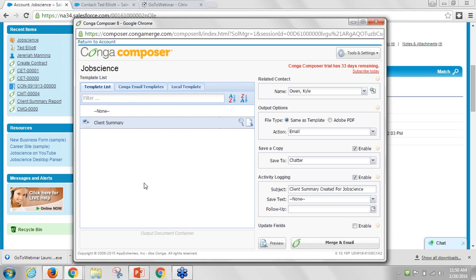So the client summary document is here. We also have some email templates that Conga will allow you to use and preset. So again, your messaging as you're delivering it via email, we can create an email template. In this case, I've got a couple, but the client summary report email template is there as well. So we're going to choose the client summary document.